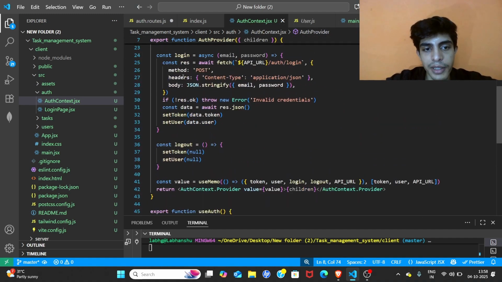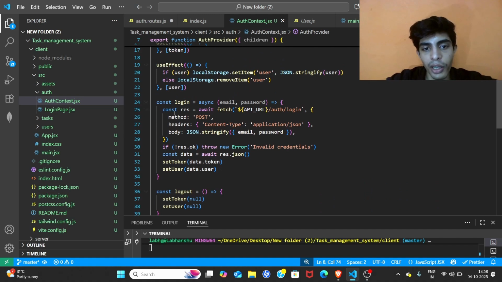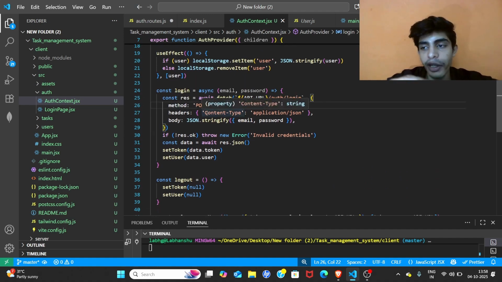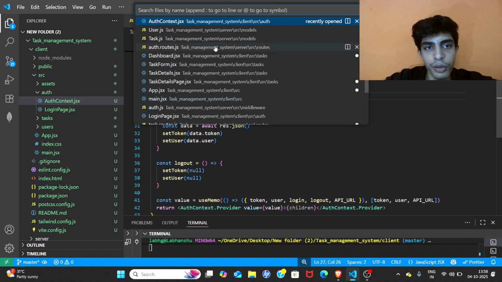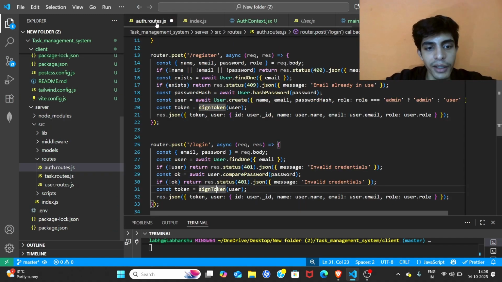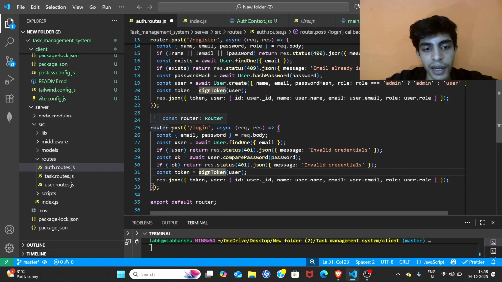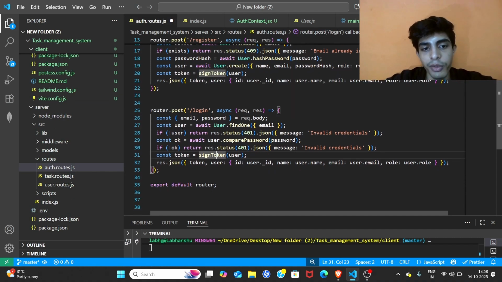Whenever there is a login request, a post request is made, and it will contain our email and the password to check whether the user is valid or not. I will show where I have done it in the backend. As you can see, it will meet this route. The email and user password will be verified.